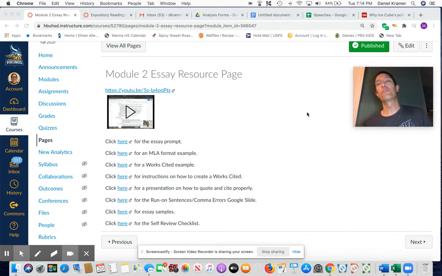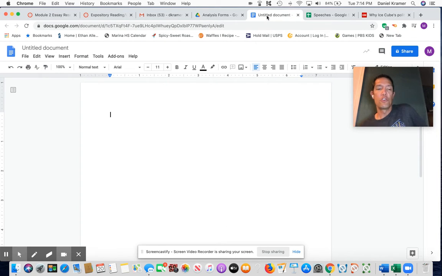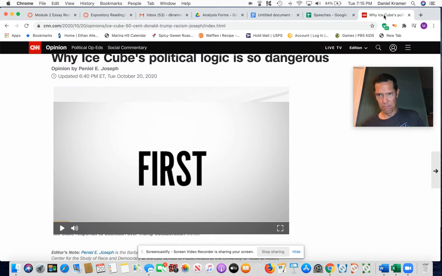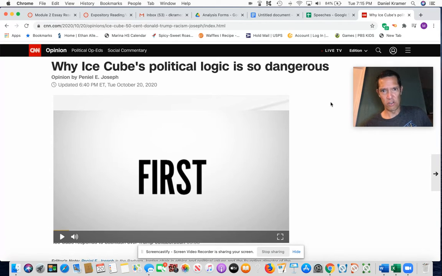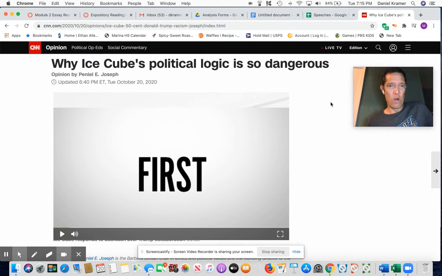Okay, so first, what you need to do: I'm opening a new doc, but if you've started writing your draft, go to your draft and scroll down to the bottom of that. Start a new page, and then we'll go from there. I just found an article that looks interesting. It's an op-ed: Why Ice Cube's political logic is so dangerous.